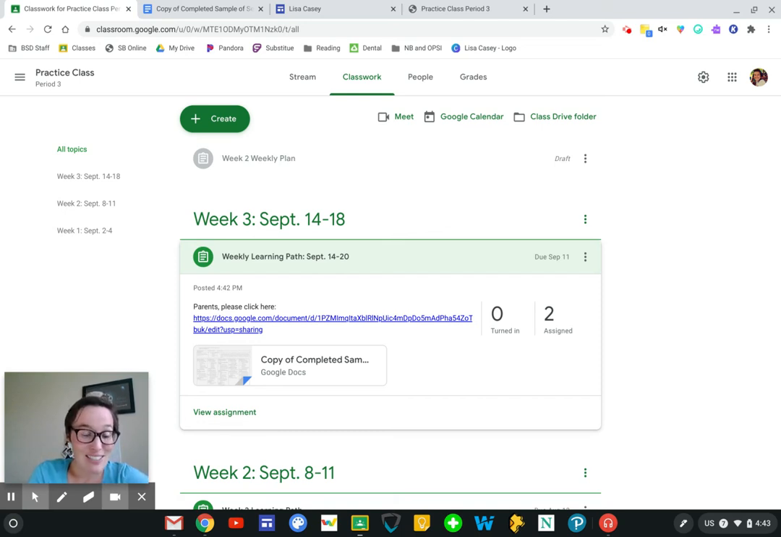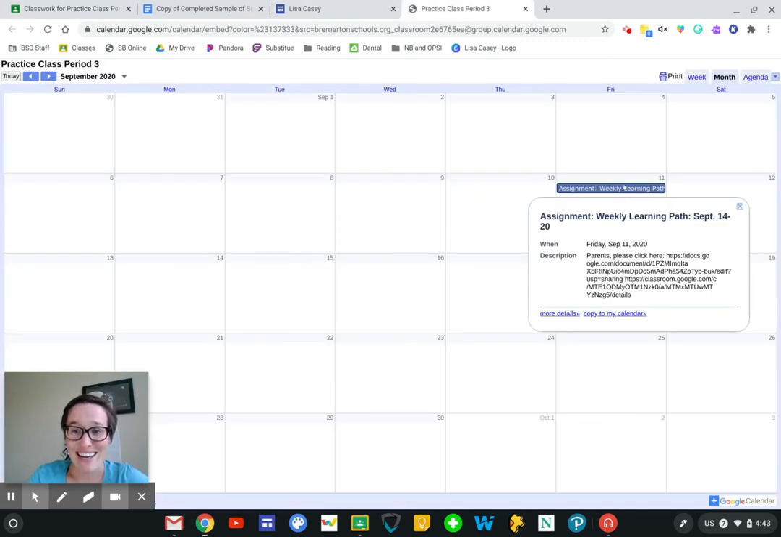So that is how you can schedule your weekly learning path and how you can post in Google Classroom so that it appears on the right day on the calendar and so your parents also have access.